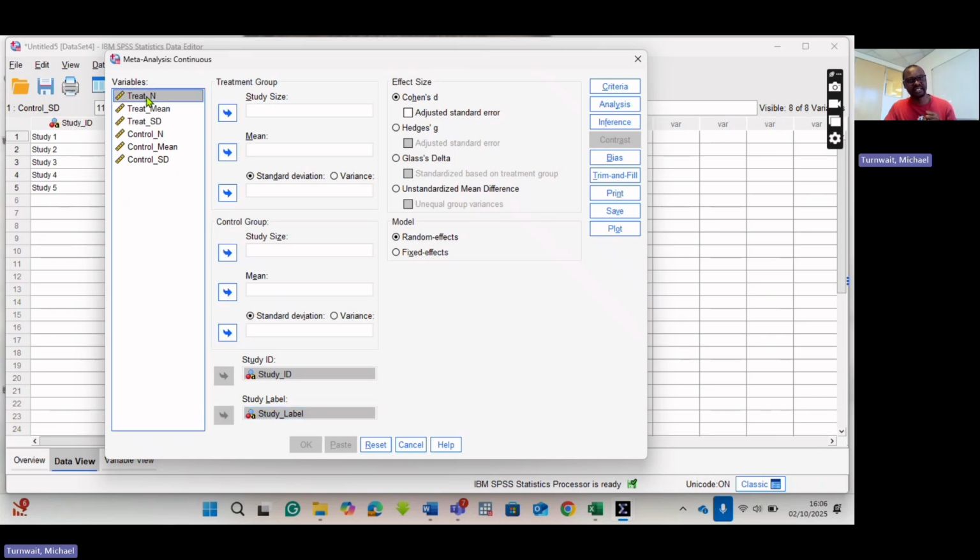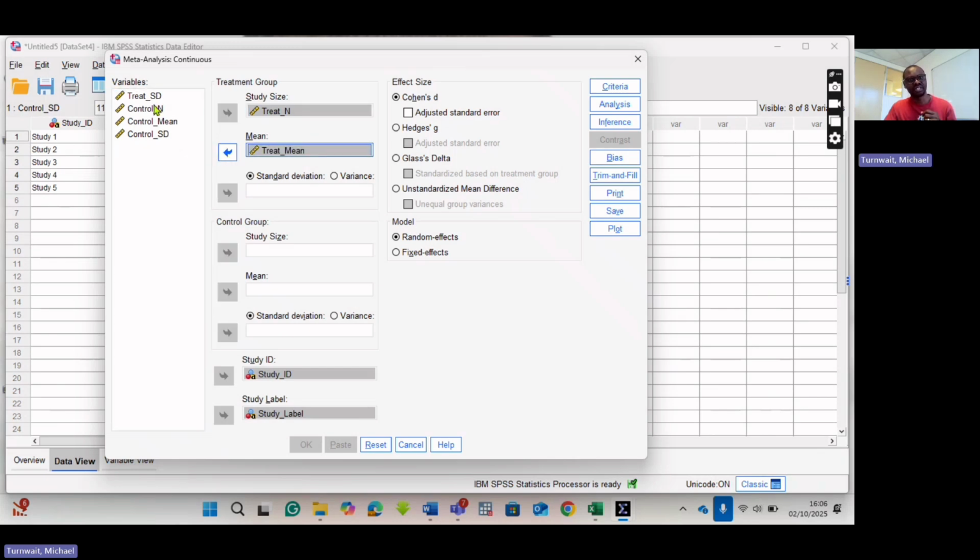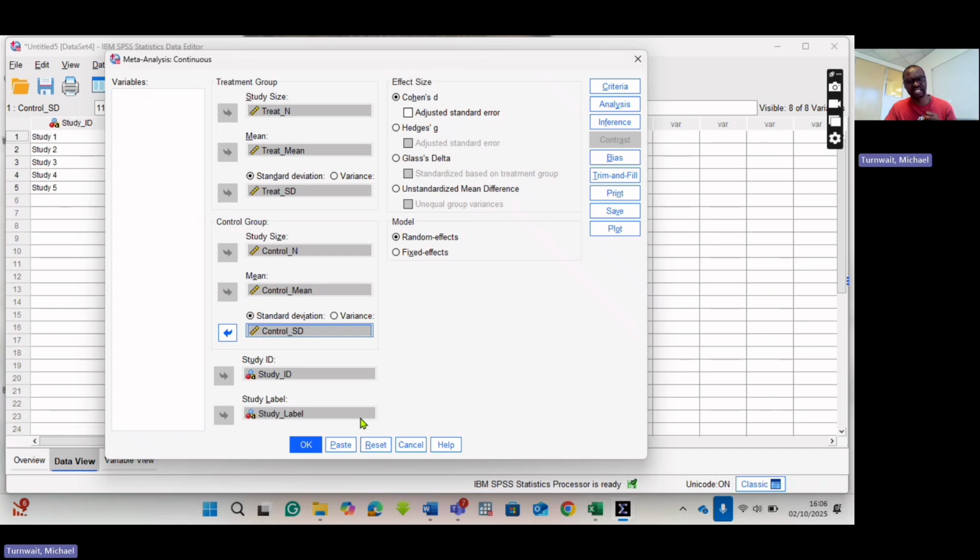Then treatment N is the sample size for the study, so treatment N to study size. Treatment mean to study mean. Treatment standard deviation to standard deviation for the treatment group. Then control N to control group study size. Control mean to control mean. Control standard deviation to control standard deviation.